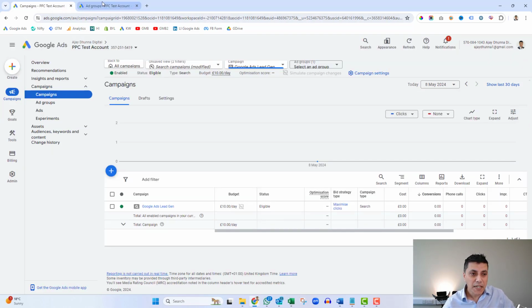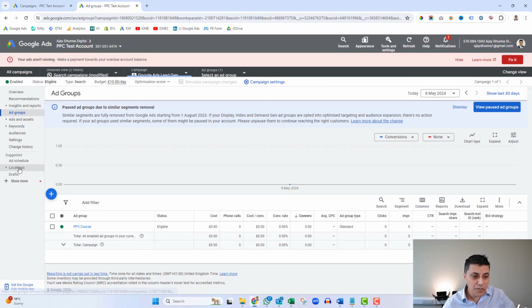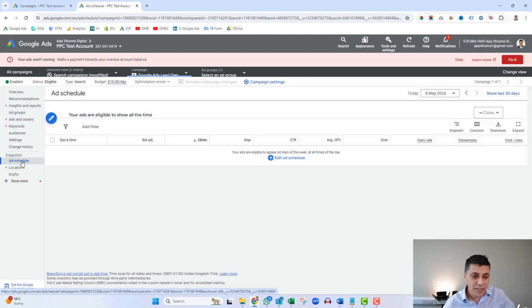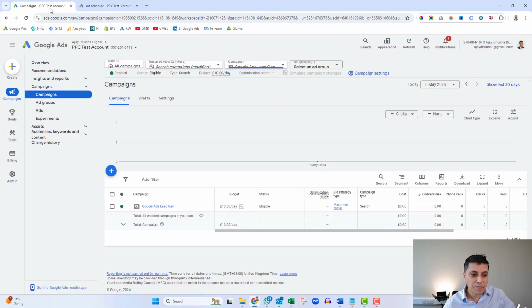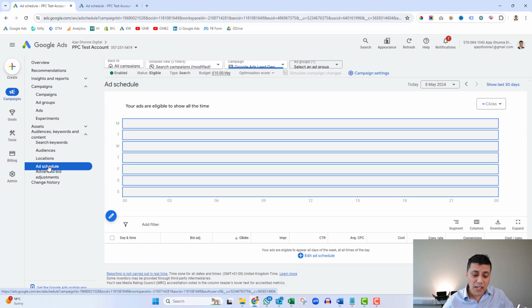Then what you need to do, in the old interface, you could scroll down and you had this option here called Ad Schedule. So you click on that, and in the new interface, what they've done is that it's actually inside this option here: audiences, keywords, and content. So if you click on that, you'll see an option there called Ad Schedule. Now from here on, it works the same. Whether you're in the old interface or the new interface, it works exactly the same. So I might as well continue showing you how it works in the new Google Ads interface.